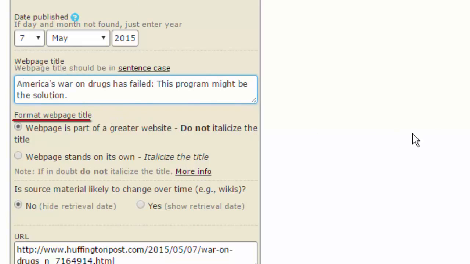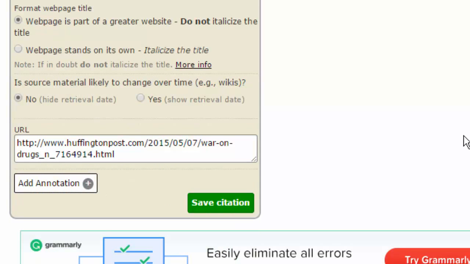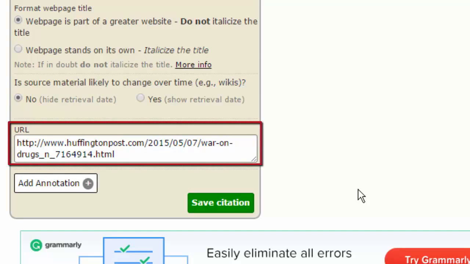Next is format. Since this article is part of a larger site, Huffington Post, we leave the first radio button checked. Next, we have to answer the question, is the source material likely to change over time, such as happens on wikis, blogs, and other social media? The answer is no, so there is no need for a retrieval date. As you can see, the URL has already been captured for us.